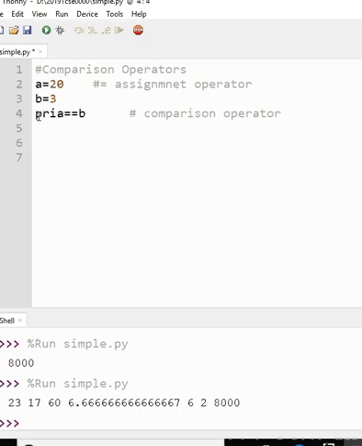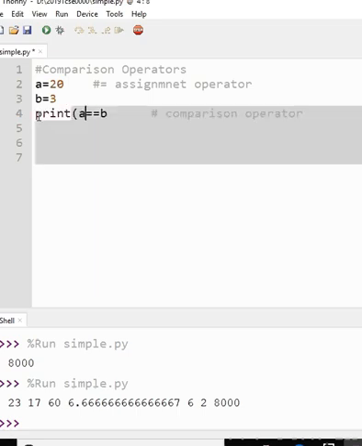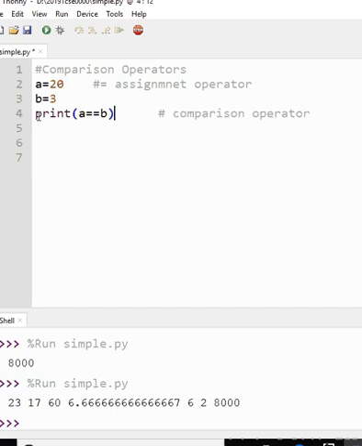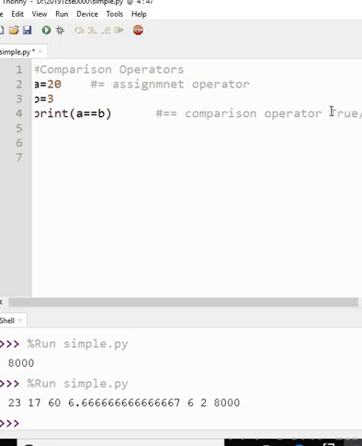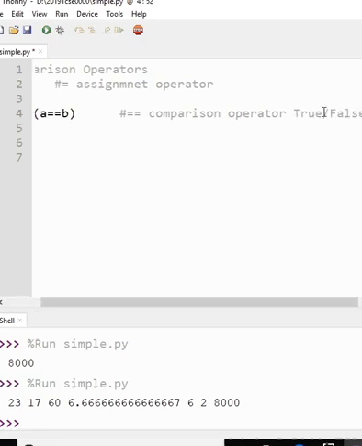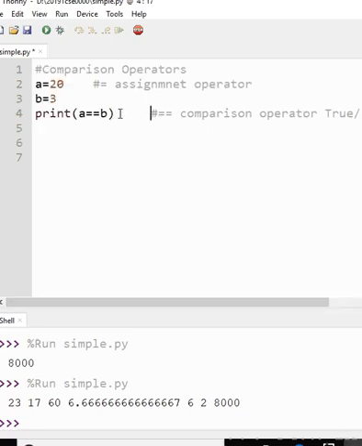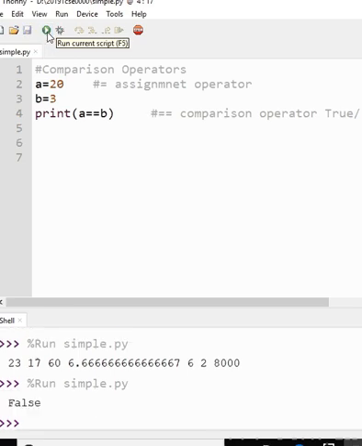I'm going to print the output. Print A equal to B. So always remember, this double equal to symbol is a comparison operator. It always gives output as either true or false. It always returns a value true or false. So I'm going to run this code. I got the answer as false because A is not equal to B.